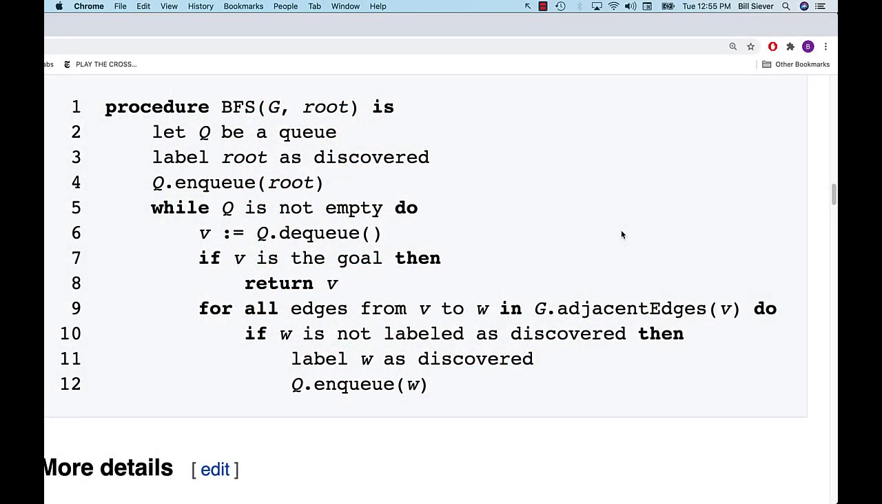Okay, so let's go back to the Wikipedia article here and do a quick analysis of how much time this is going to take and also how much space it may use. Okay, so we have to make some assumptions since this is just pseudocode. We have to decide which implementation of the graph we're using. I'm going to go ahead and use the adjacency list implementation.